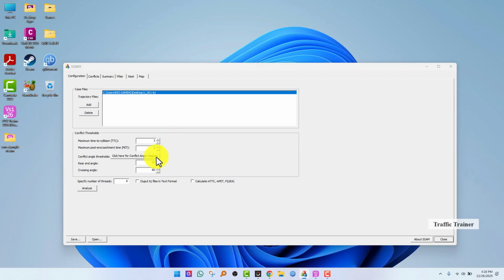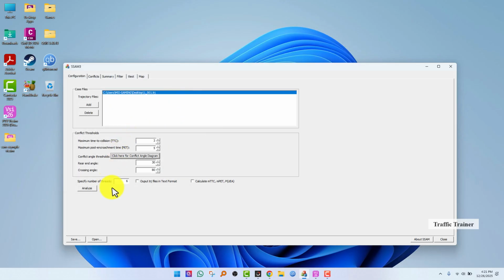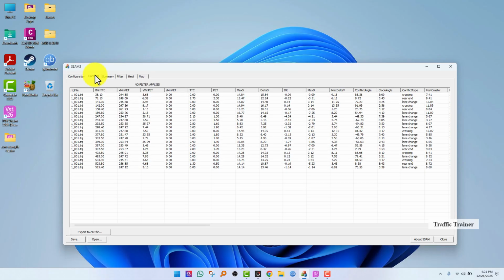So how does it calculate the conflict? It is based on this diagram. It finds side swipes, rear ends, lane change, and crossing conflicts based on this criteria. So in order to analyze, we have to click analyze, and here we see analysis complete. Click OK, and now we want to see how many conflicts there are in our model. We'll go to conflicts, and here you see a list of all the conflicts which are detected based on the vehicle trajectories generated by the model.